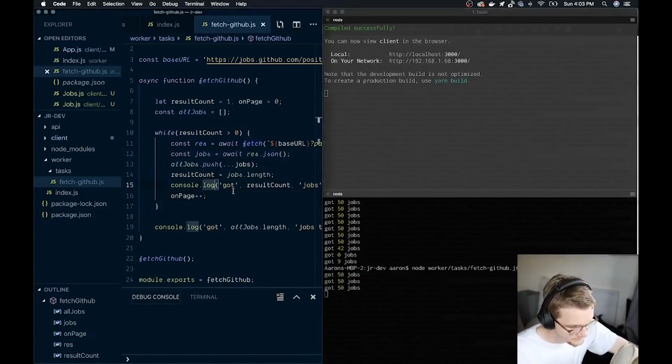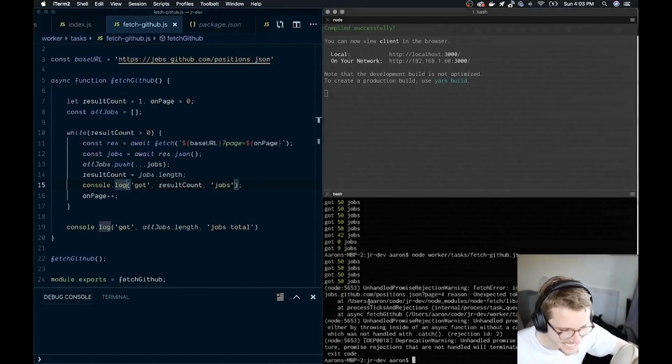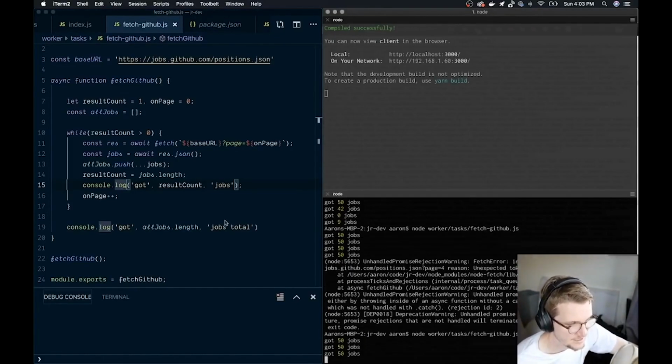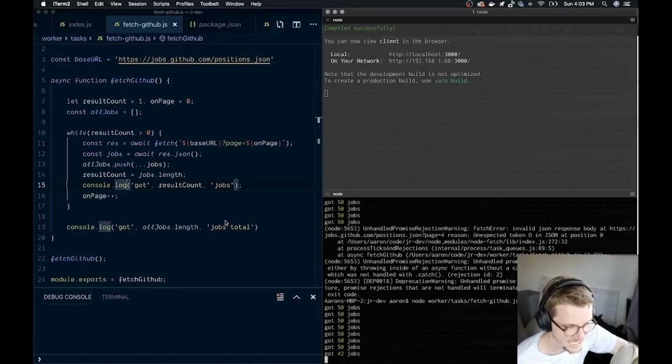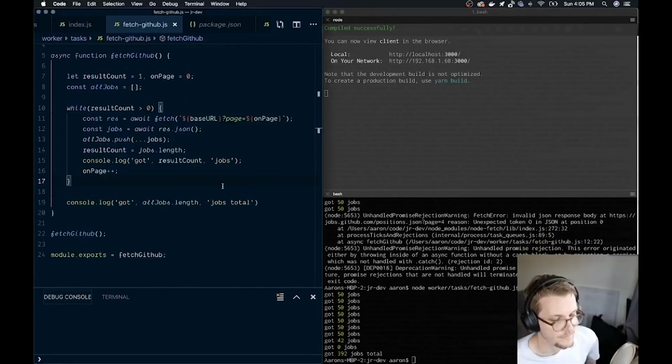I'm super confident. Why did it not work that time? That's weird. Interesting. Okay, that's probably something we have to debug. Maybe it was a weird response from the server. So our fetch GitHub function is done. We're returning all our jobs.